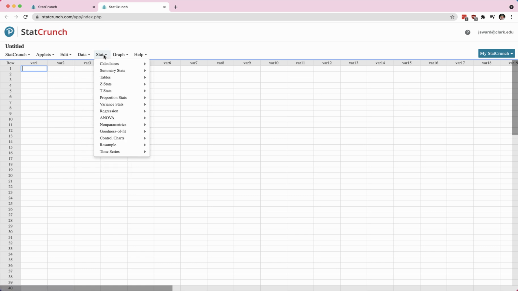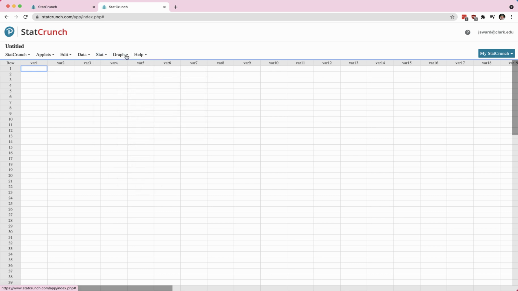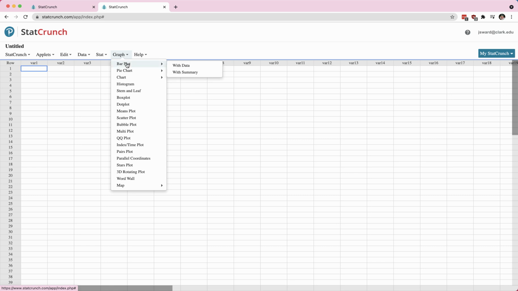The favorite buttons that you're going to be using in this class are Stat, which are the calculators, summary stats, and some of these other statistics down here like Z and T stats, and also regression, and then Graph. With the graphing, you can make bar charts, pie charts, histograms, stem and leaf, box plot, dot plot. QQ plot is something we might see, and that's about it.